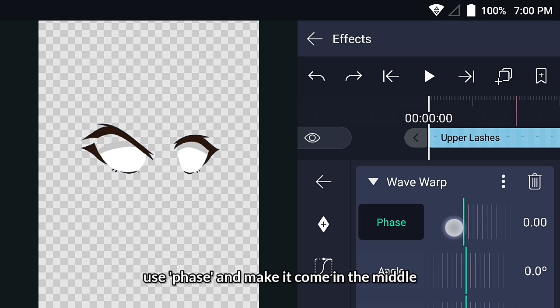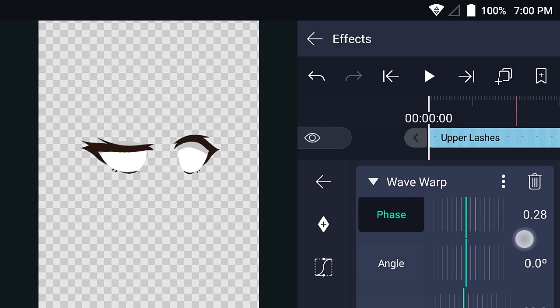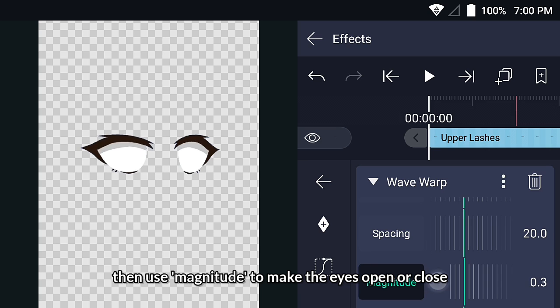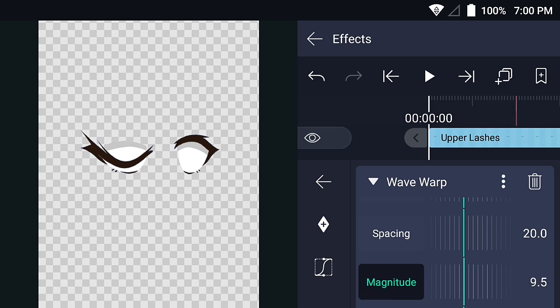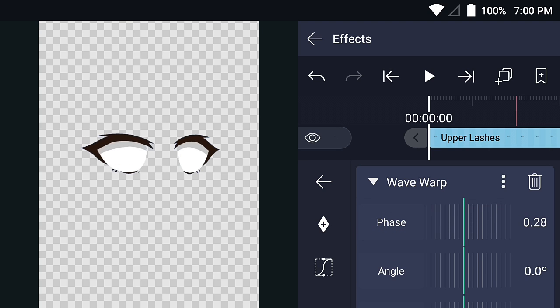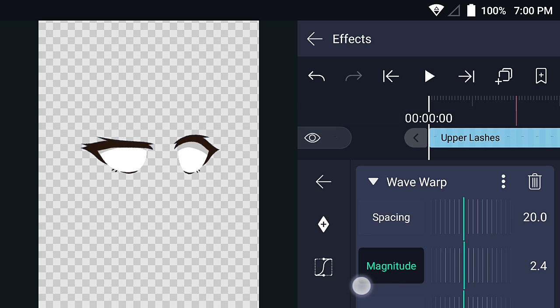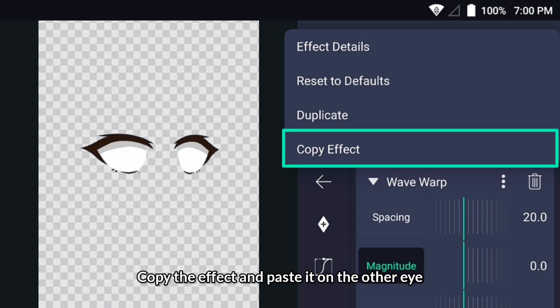Use face and make it come in the middle. Then use magnitude to make the eyes open or close. Copy the effect and paste it on the other eye.